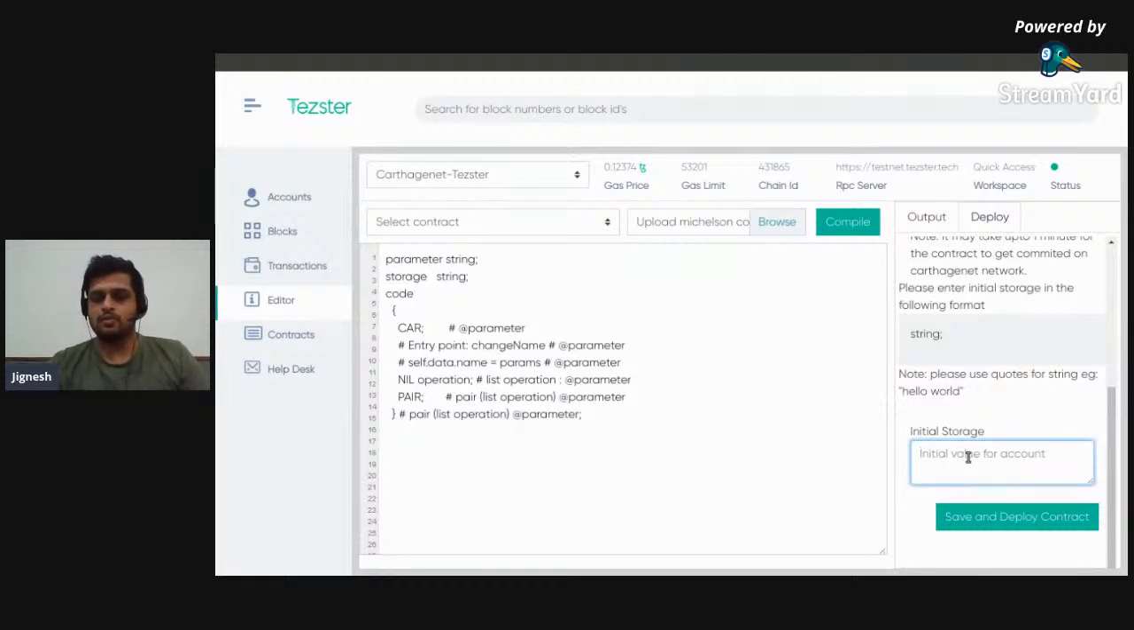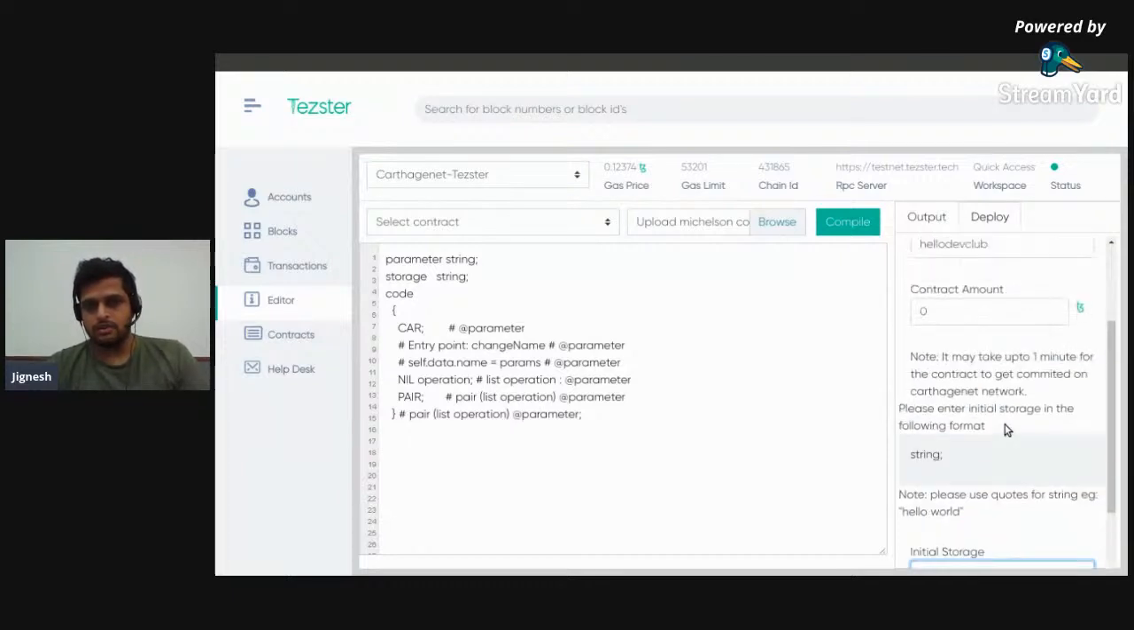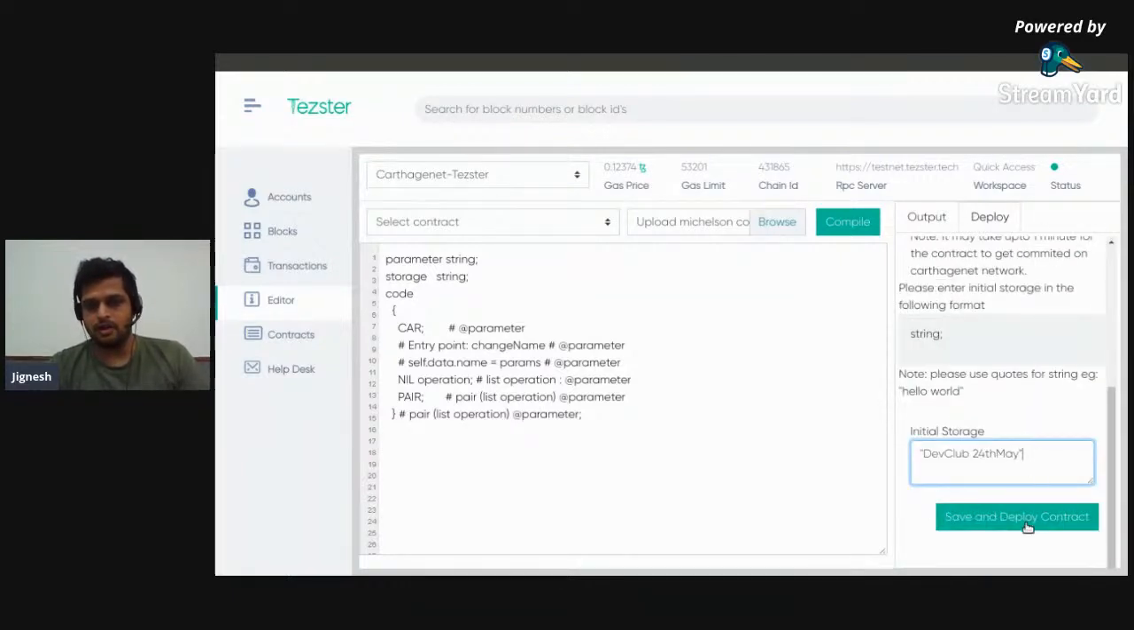Then we have to provide the initial value. If you refer to our smart contract that we wrote in the IDE, we were passing hello world. So here either I can pass hello world or I can pass anything. I can pass, let's say, DevClub 24th May. As it is a string, I have to provide it in double quotes. If it is of type integer, I can just give it directly. Once I fill all the parameters, all I have to do is save and deploy the contract. It will take up to 1 minute to deploy this smart contract.